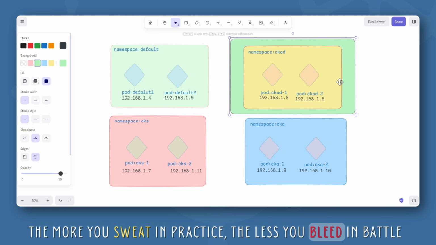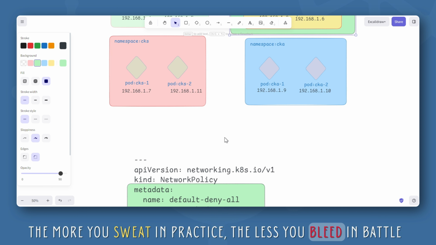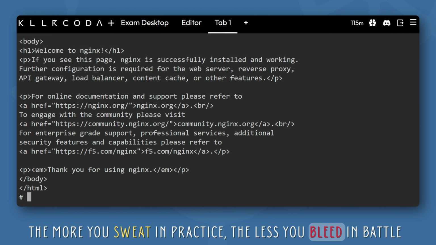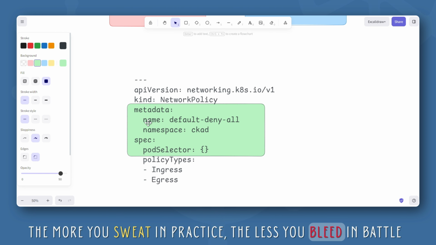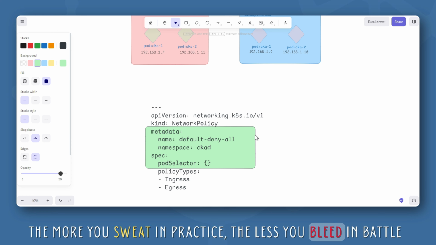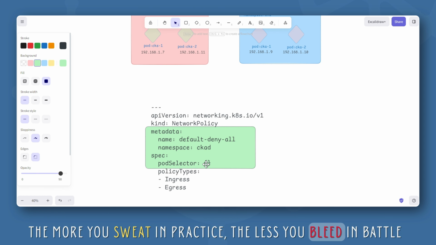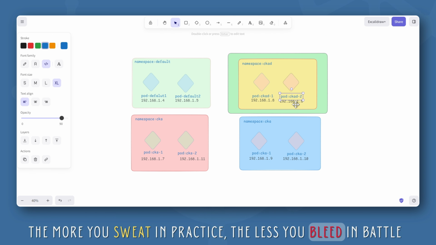Now I'll create a deny-all network policy on the namespace with all these two pods. So this is the deny-all network policy. I'll search for network policy here. We add the namespace, which is CKAD. So here let's understand this. The name is deny-all and the namespace is CKAD. And the pod selector is this, which means all. If I write labels there, then only the particular labeled pods would be affected by that network policy. So now this network policy is applied on these two pods.